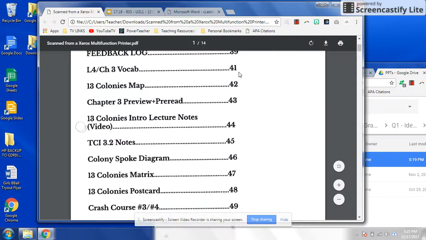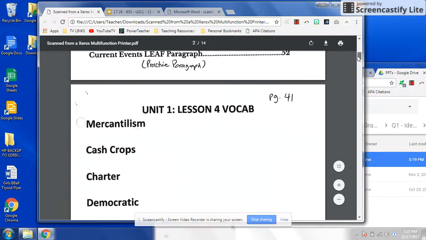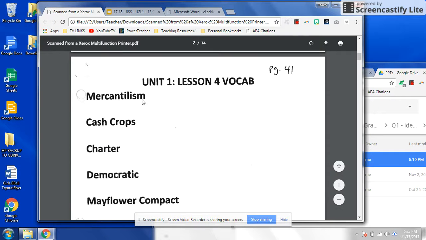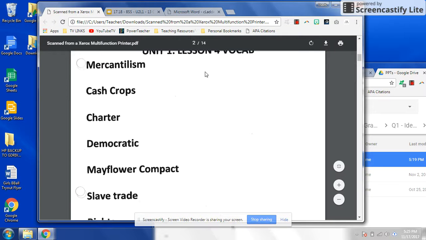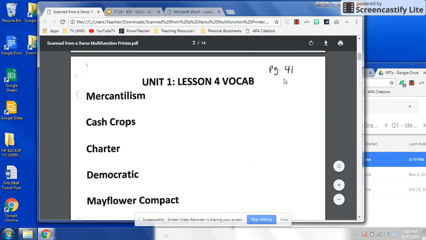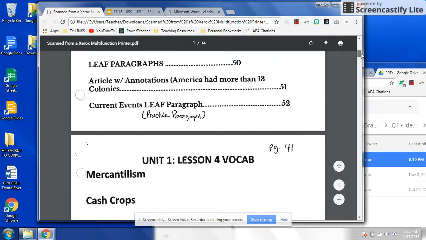Okay, the vocab page 4 is going to go on page 41. What you can do is fill the vocab in on the sheet that I gave you here, and you can do your definition or picture or symbol or whatever, and then just tear this out and put it right onto page 41 in your notebook.